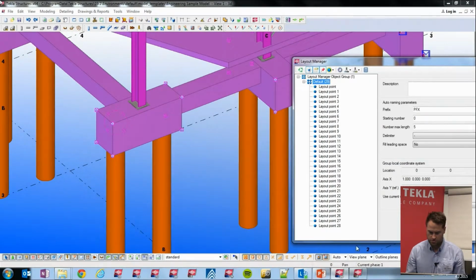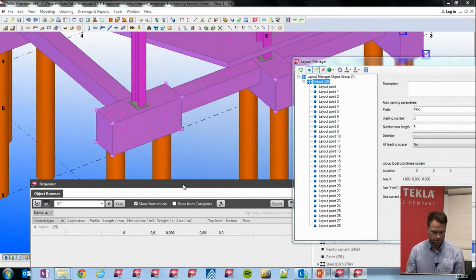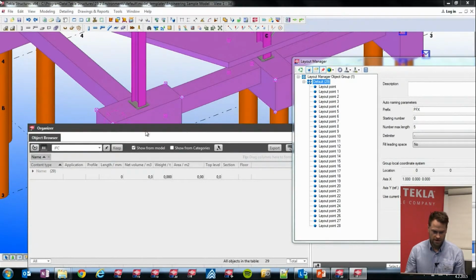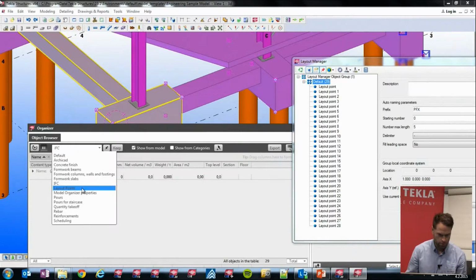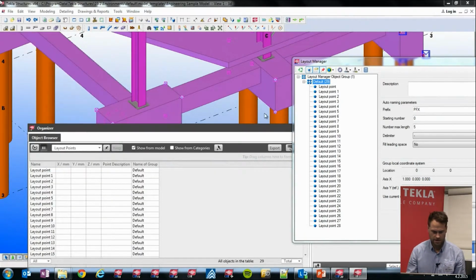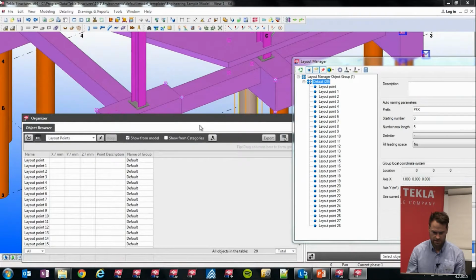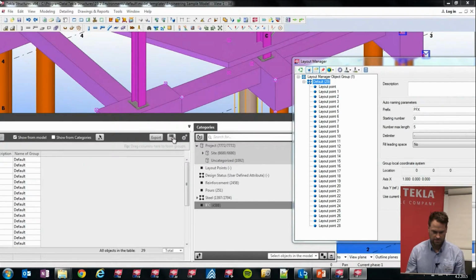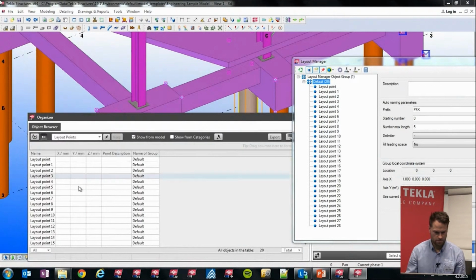And of course you can use organizer to select some of the information, and we also have a layout point setting that you can select from the model, and you can see some detail and information in the object browser.